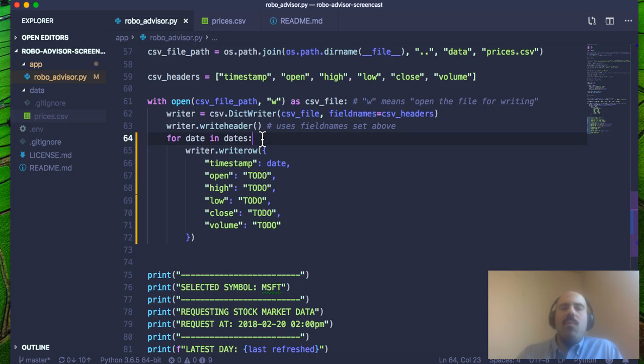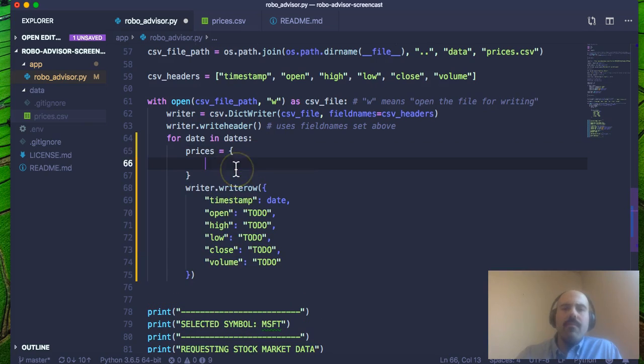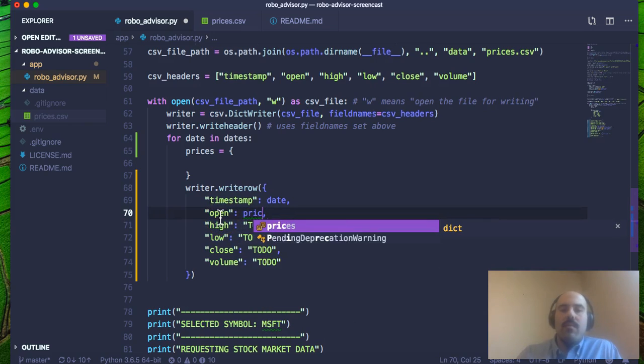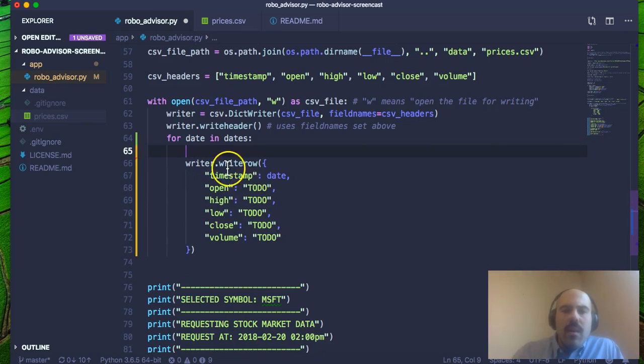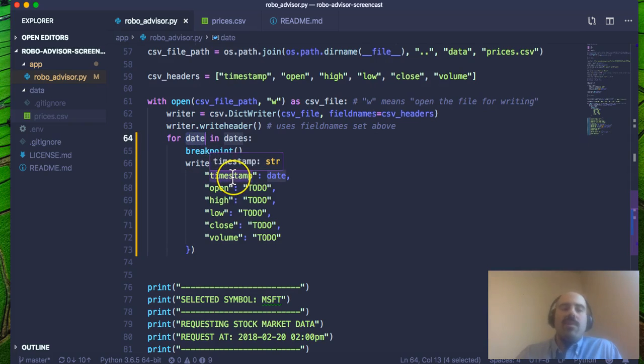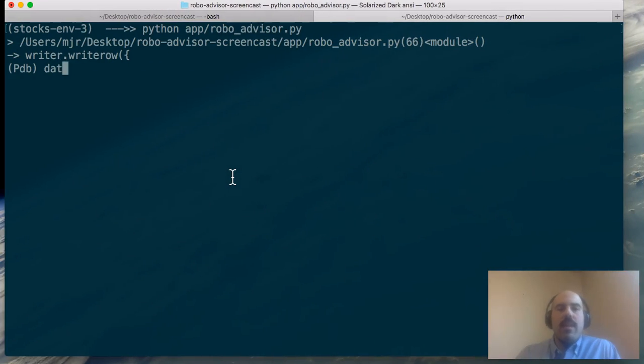So we need something about the prices, this dictionary of prices. I might just call it prices. It's going to equal a dictionary, and then we could probably just write the open price. Let's see what we need to do here. I'm going to drop a breakpoint into my code within this loop, and we'll have access to this date variable so we can keep working. So what's the date right now?